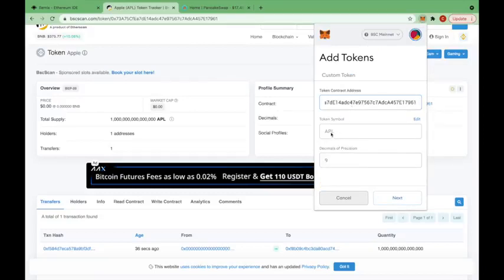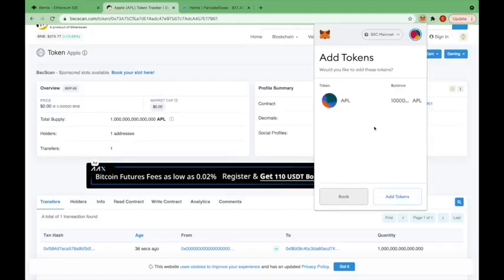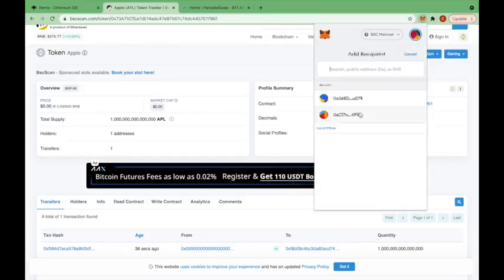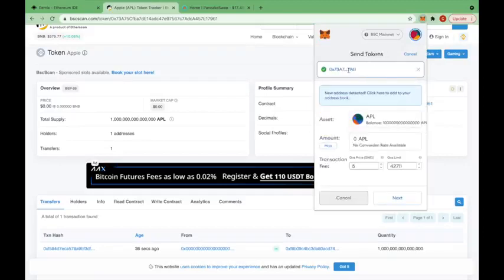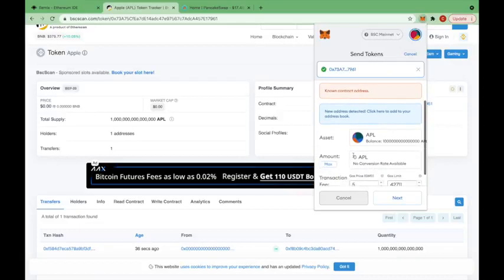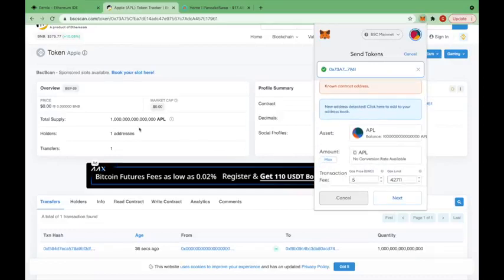You can see it recognizes it as APL. Next, add tokens. So now we have to send tokens back to the contract. Let's just press send and then paste the contract again, and it will detect it as a contract address. And let's say I'll send maybe half of the tokens that I have.